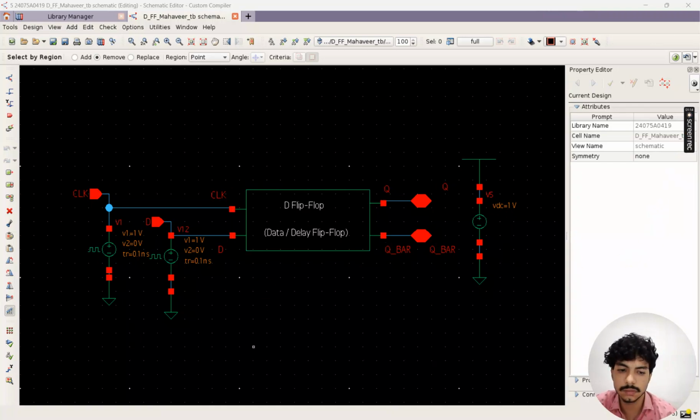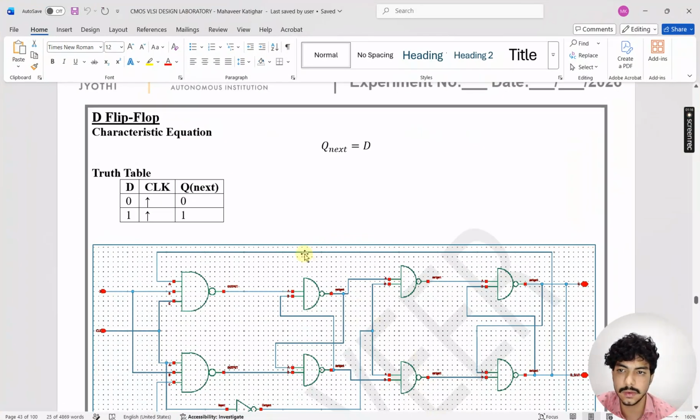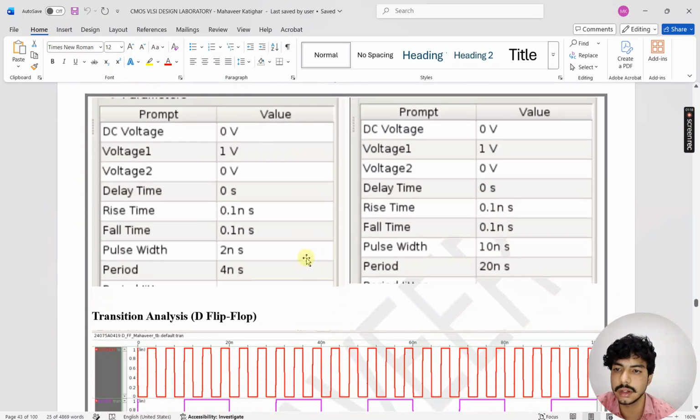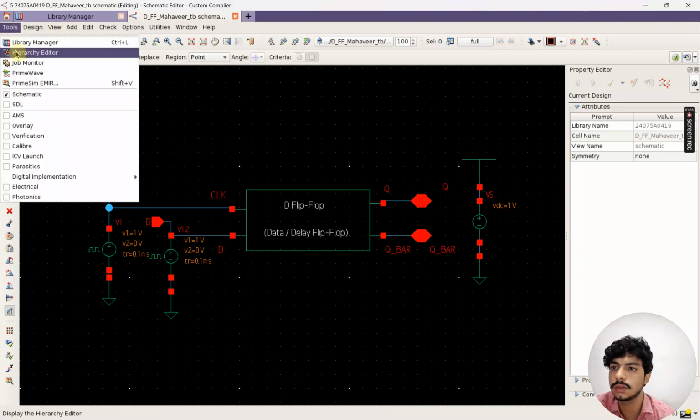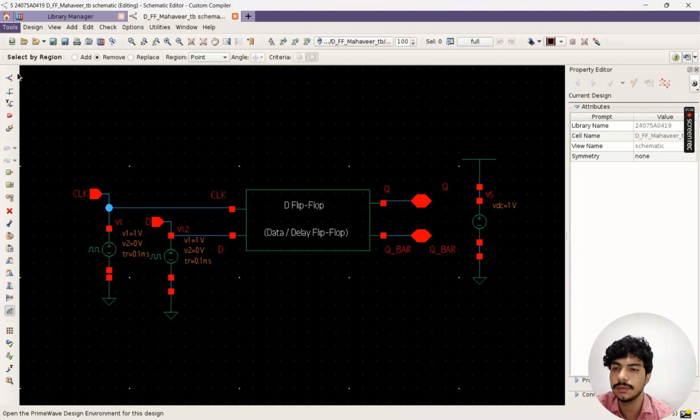There is a software issue. So I will show here what values I have assigned. This is the clock. These are the clock values, 2 nanoseconds and 4 nanoseconds. This is the pulse right here. So you go to prime wave.